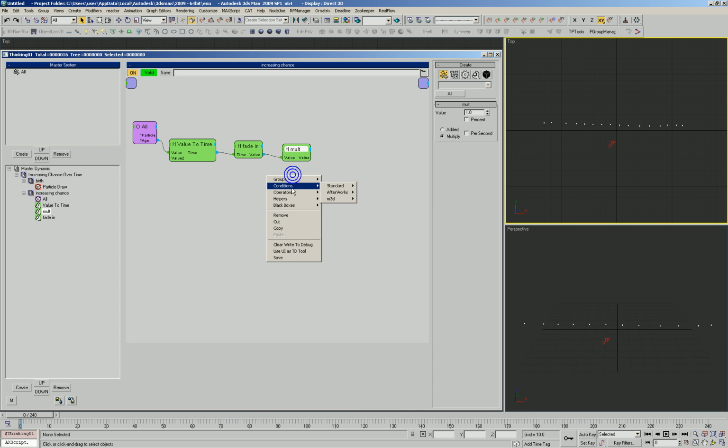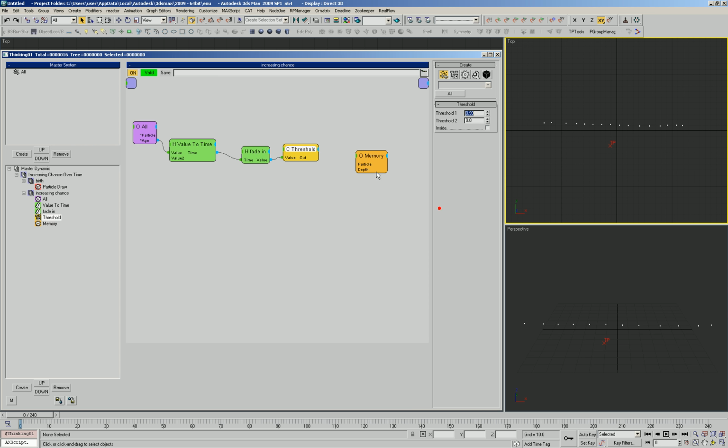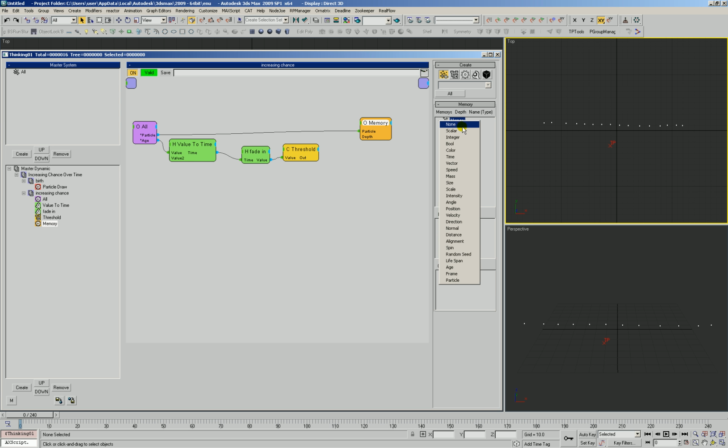So you can directly go ahead and even set up a threshold here and say, okay, we don't need that multiplier. When the fade in value coming in reaches a threshold of, say, 0.99, then we'll go ahead and activate whatever. In this case, we're going to use a memory for each particle. It's going to know whether or not it's stored there, and what we'll do is we'll have it set a Boolean. We'll just call it I'm activated. Drag that down in here.